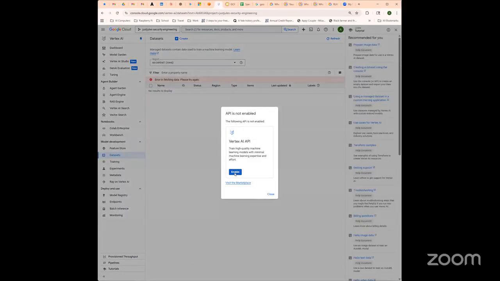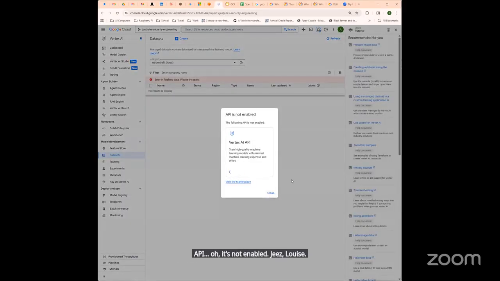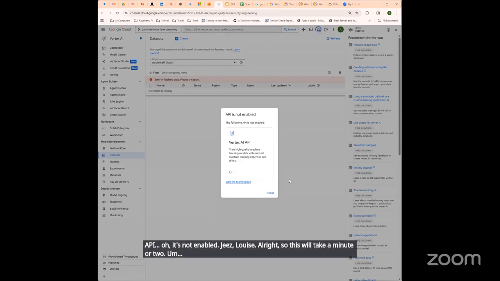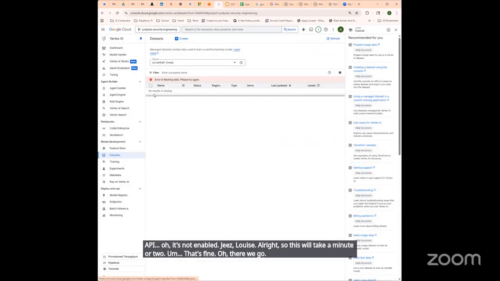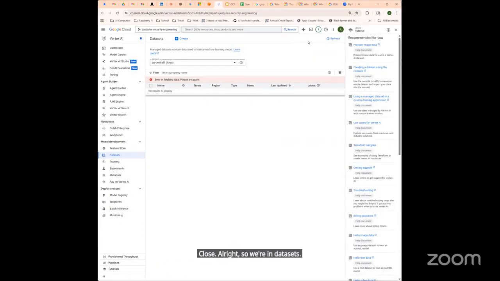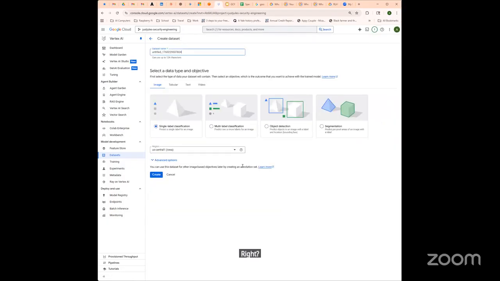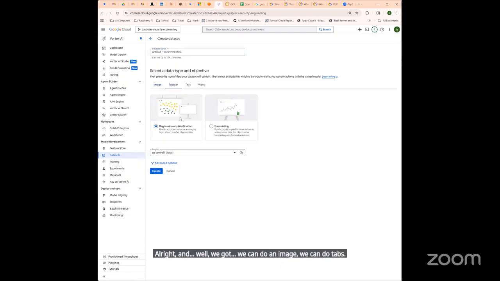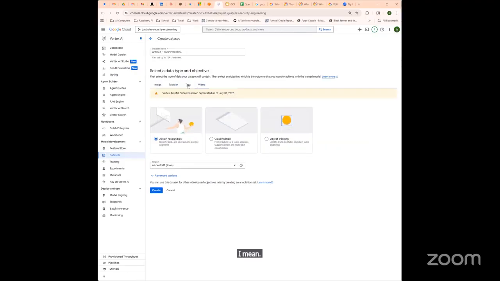The API, it's not enabled. All right, so this will take a minute or two. That's fine. Oh, there we go. All right, so we're in data sets. So we're going to look for create. All right. So in this create data sets, we can upload a CSV with labeled data. And well, we can do an image, we can do tabular, we can do text, we can do video. Wow, there's a lot. That's impressive.